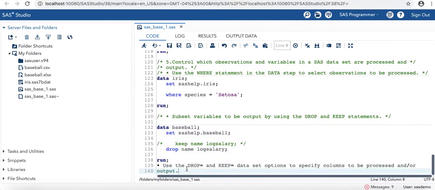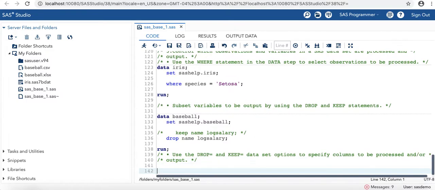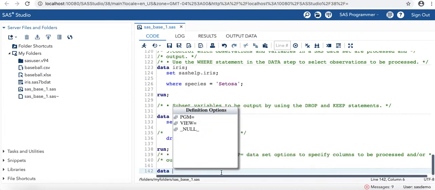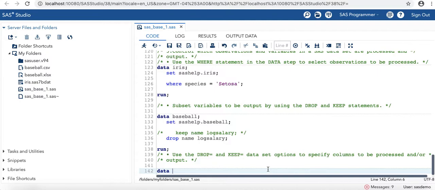Now, the final bullet here is to use the drop and keep dataset options. And there's several dataset options. I think these are the first ones we've used in this video, and the first ones explicitly talked about by SAS for the base SAS certification study guide. So let's use the drop and keep dataset options with the same dataset, baseball again.